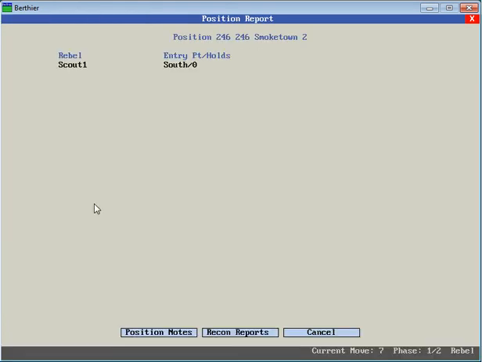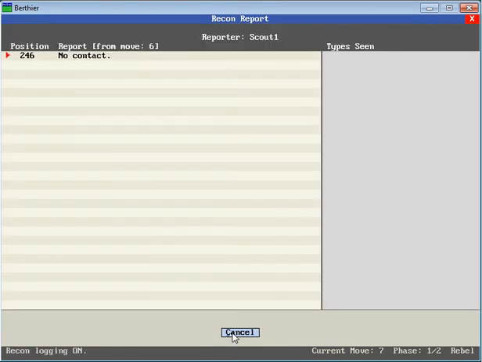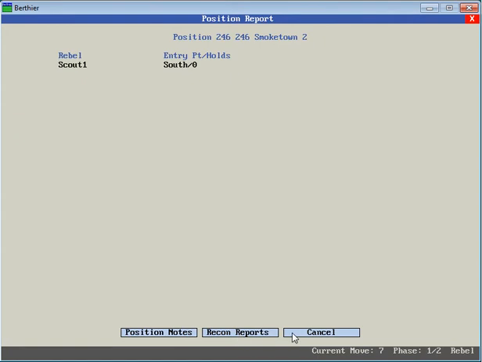So let's go here, and it's just a scout unit. So there's nothing we can do about this. We can't break it up into separate units at all. So let's look at the recon report for the scout unit. That's down here, and it says no contact. Okay, so we'll leave that.